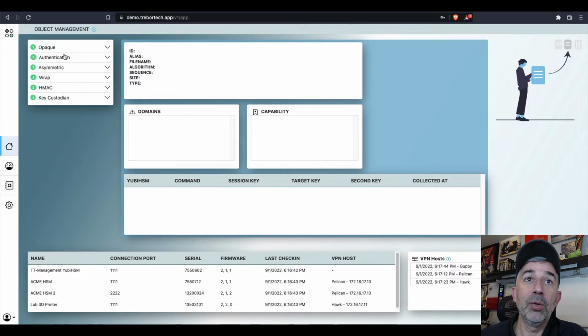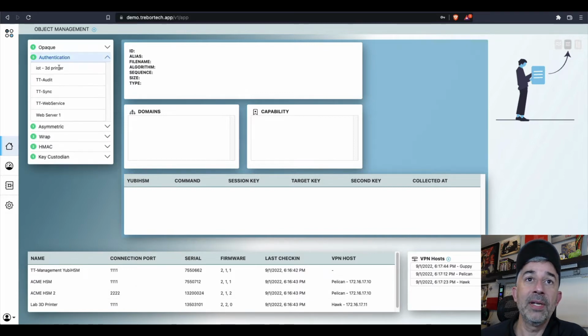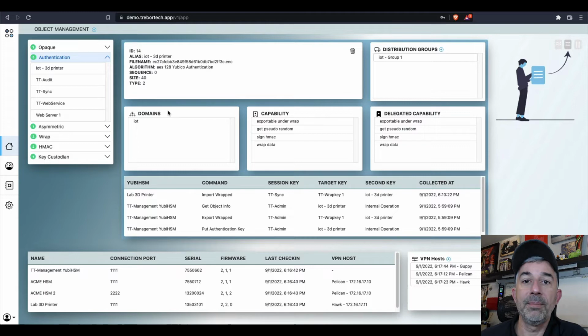In this panel, what this allows you to do is get deeper inspection of each of the individual objects that are under management. Here we can see that I have an IoT 3D printer authentication object. We can see the domains and the capabilities that are associated with it and what distribution groups it's with.